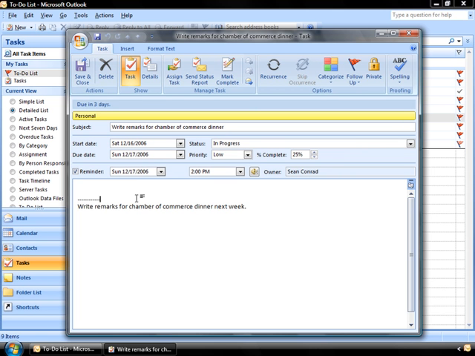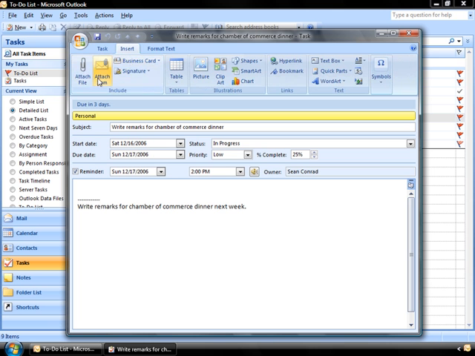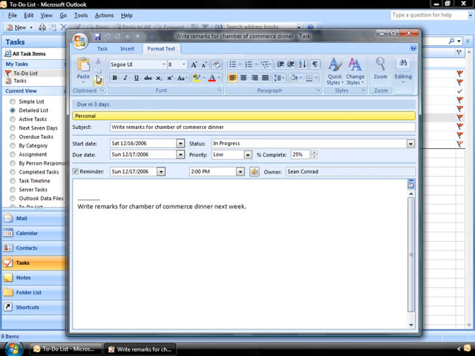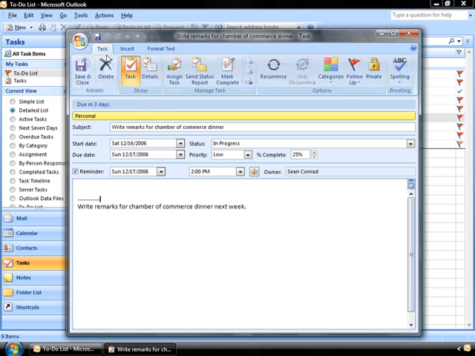Now, I've just put my remarks down here in the details, but remember there's other tabs in the ribbon, so in the Insert tab, I could put in business cards, files, pictures, whatever else makes sense. And I could format the text appropriately. But I'm happy with the task at this point. I'm going to save and close.